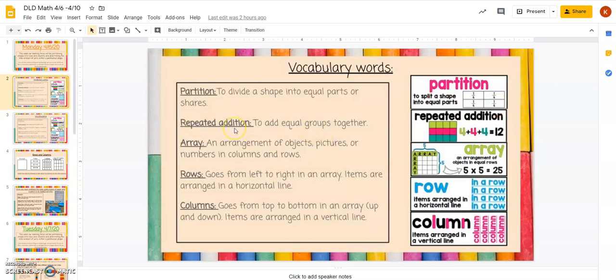Repeated addition is a word that we might not have seen before, but we've done it before. And repeated addition means to add equal groups together. So here's an example. I have a rectangle here divided into all these small parts. So I notice that there are 1, 2, 3, 4 squares going across the top. I also notice there are 4 here and 4 here going across. That's because I noticed this shape is partitioned equally. So what I would do is add 4 plus 4 plus 4, and in total, there are 12 squares here.